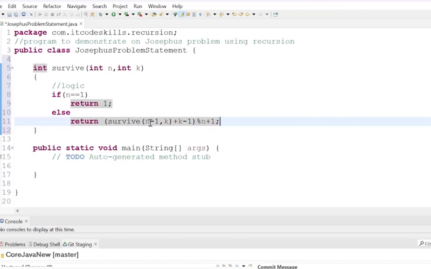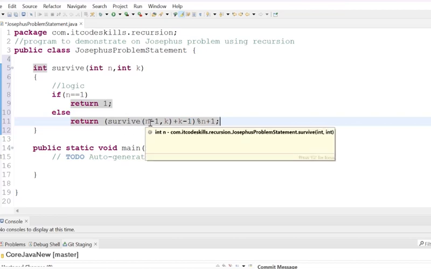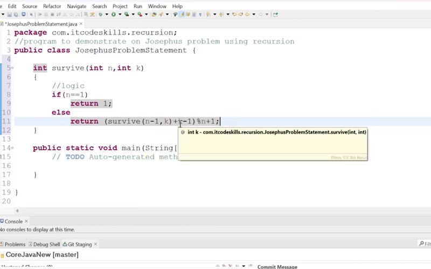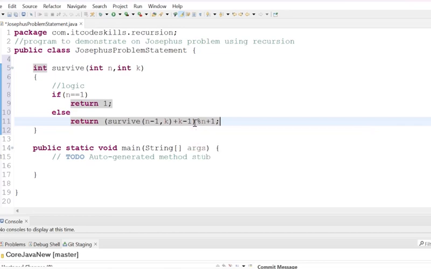So survive of n minus 1. N minus 1 denotes that in each elimination round, n minus 1 persons are remaining. And we are killing every kth person and skipping k minus 1 persons. Here my survive bracket is closed, and out of how many persons? N, and then plus 1.